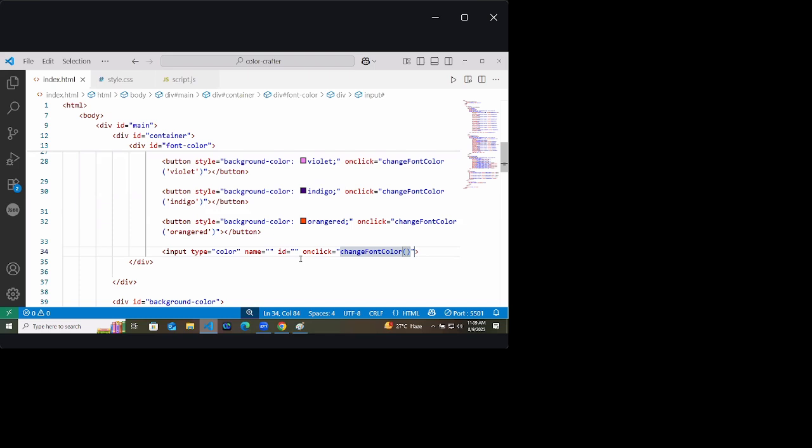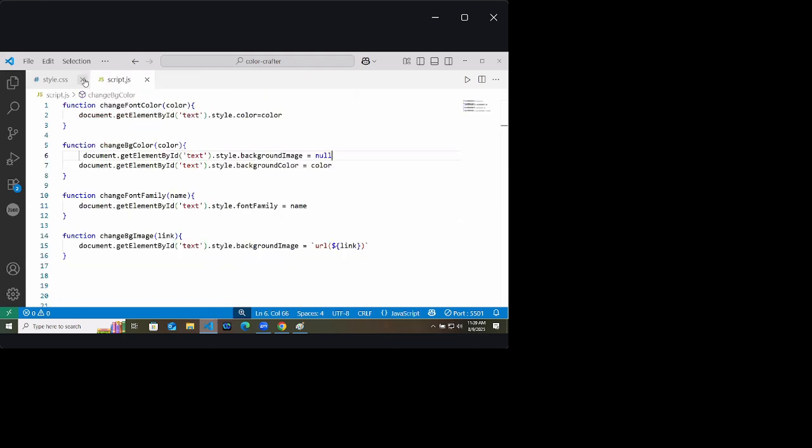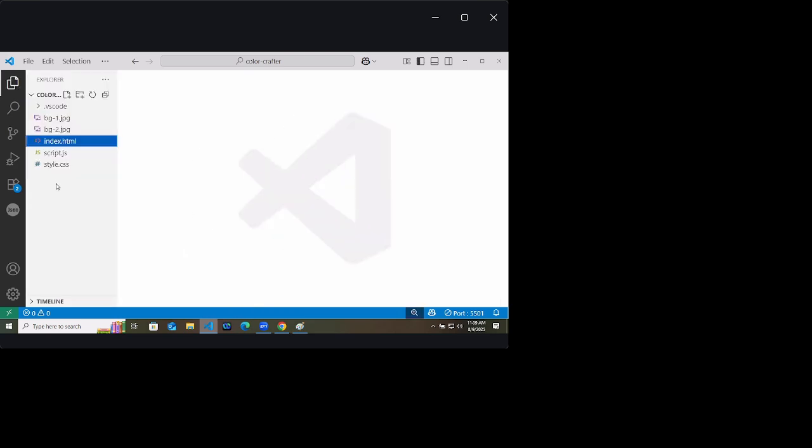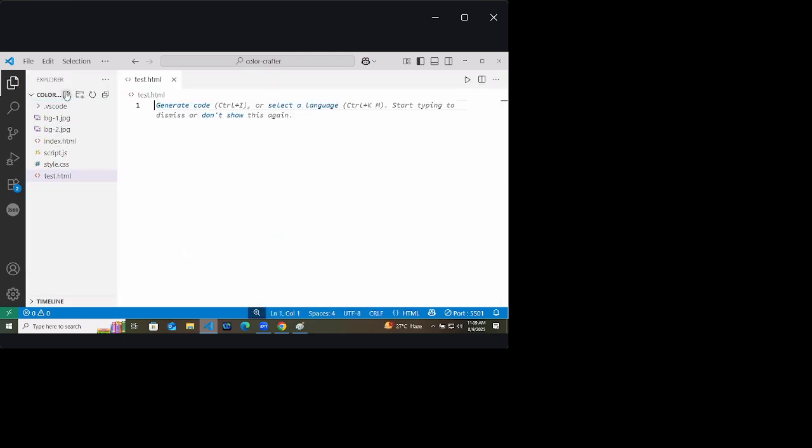Got my point or not? Because we don't know what color user will choose in this particular box. So obviously we can't give this thing, right? Then what we can give? So for that, I will take you to a new file. In that we will understand this. So here only I will create a file test.html. Later I will delete this.